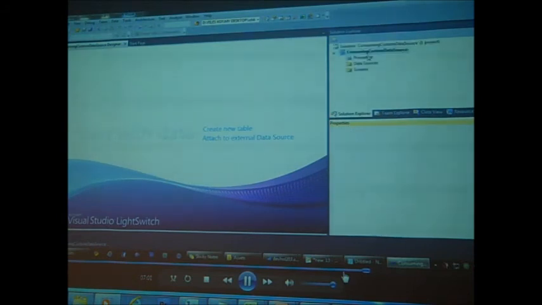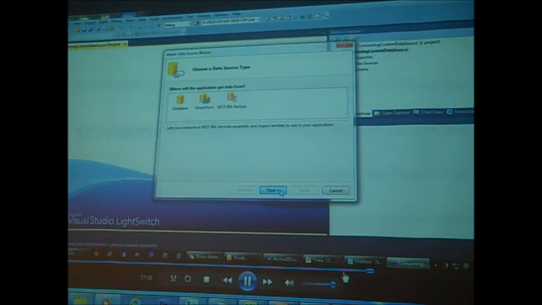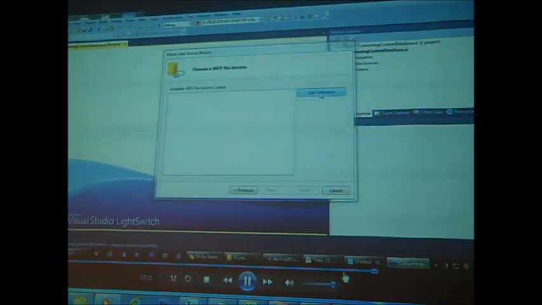LightSwitch application. And then it's going to ask you for your data source. Okay. If you want to create a new data source or create a new table or attach to an external data source. There we go. So you choose WCF.